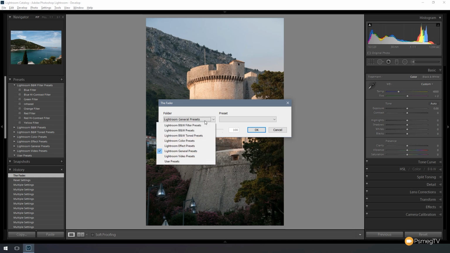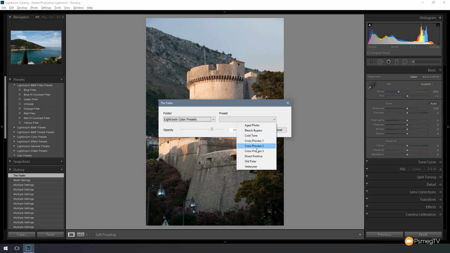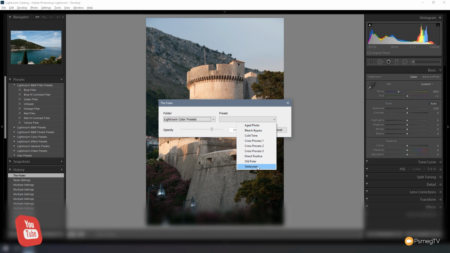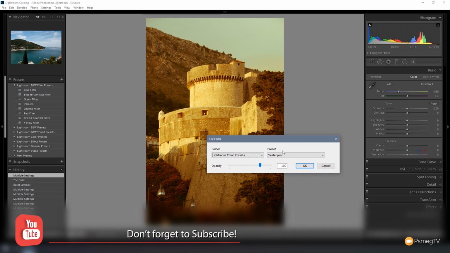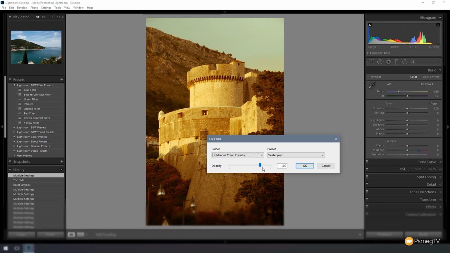So for example, if I choose Lightroom color presets, and I choose something along the lines of, let's try Yes to You. So you can see that now applies it at 100%. So I can even overemphasize this. I can actually boost this up to 125%. So it gives us extra effect applied on top. So if we increase that, you can see it overemphasizes the effect up to 150, sorry.